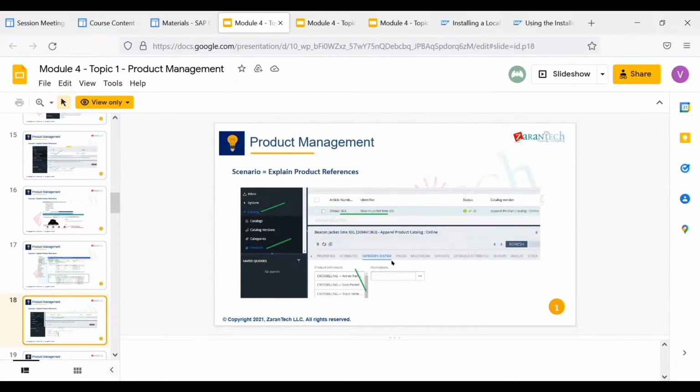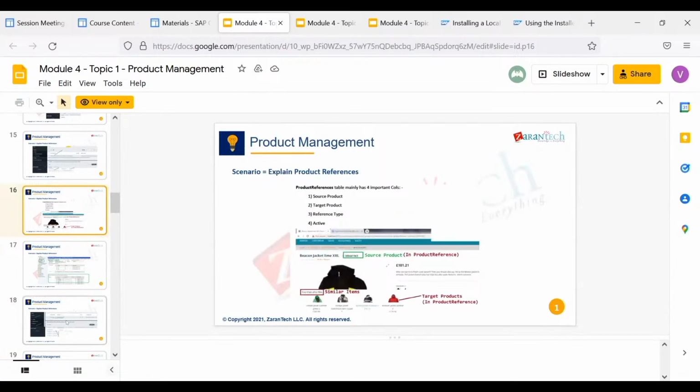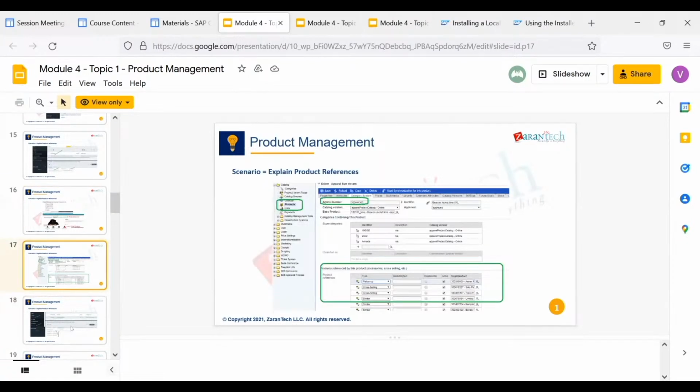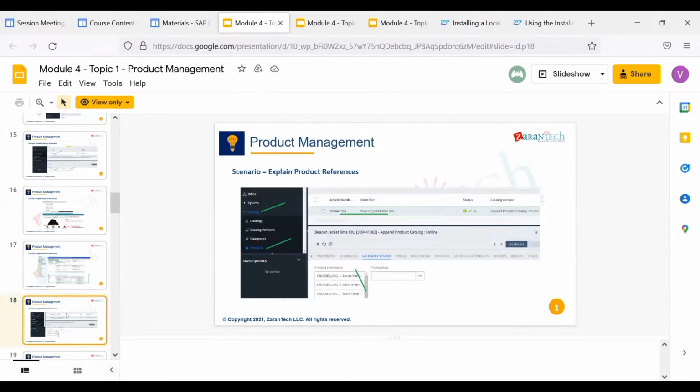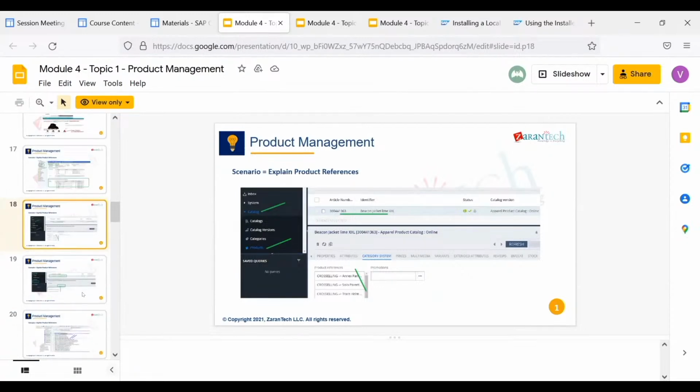Under the category section you will find the references. Whatever reference you pass here, the same reference will be reflected in your product description. So this is about product references. Let me move to the next slide.